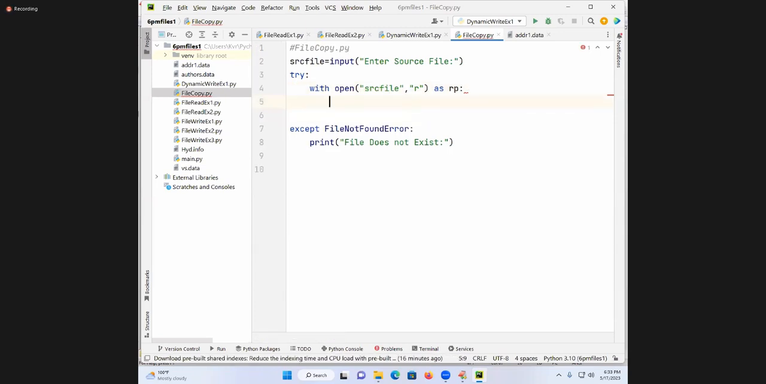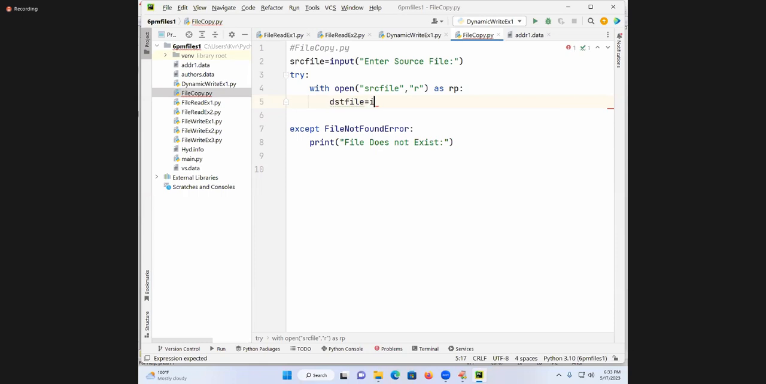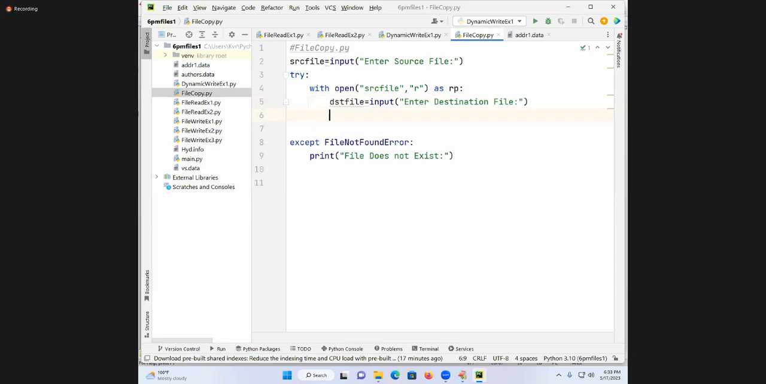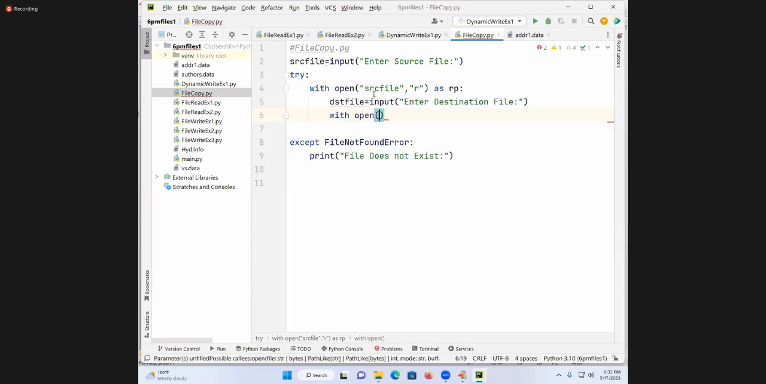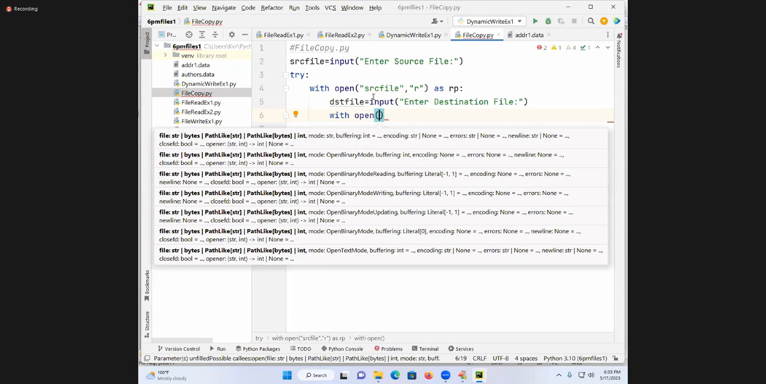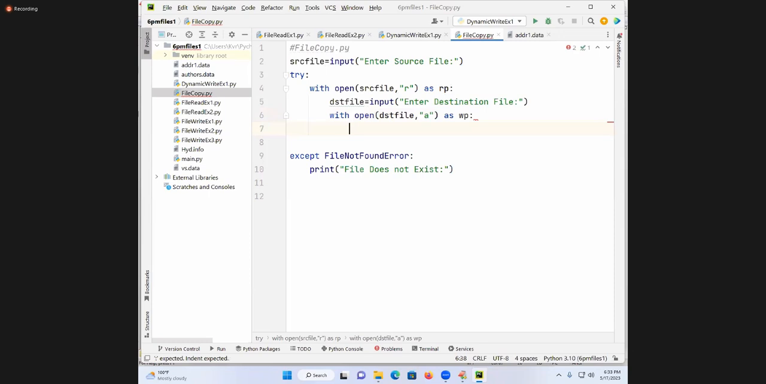Now I'll write, enter the destination file. DST file is equal to input of enter destination file. Now I'll go for what? With open. Which file? DST file. Of course, I should not write in capital letters and double quotes here, because it is already an SRC only. DST file, comma, what will I write? A. I'll go on appending many things. As what? WP, write pointer.